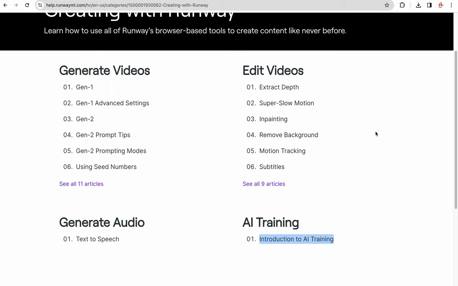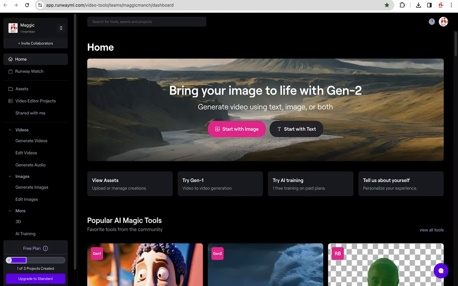So all these beautiful features are available in this Runway ML. It's a very powerful tool, and you have already seen the output, how an image got converted to video. So now let's go to the dashboard. So this is the dashboard, how it looks.